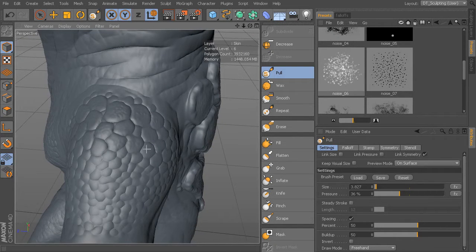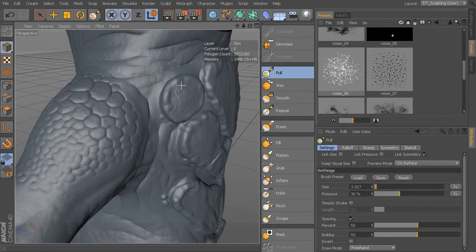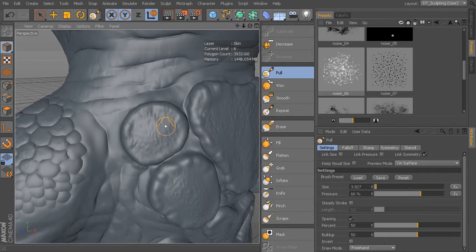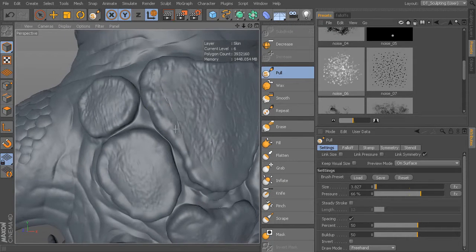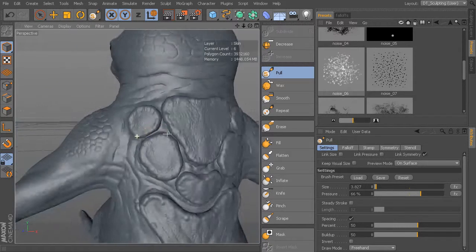All right, and so just add a little bit of that high frequency detail in particular areas if you want to come in and kind of along the edges, maybe emphasize that a little bit more. Increase your strength a little bit, your pressure. And you can certainly do that.